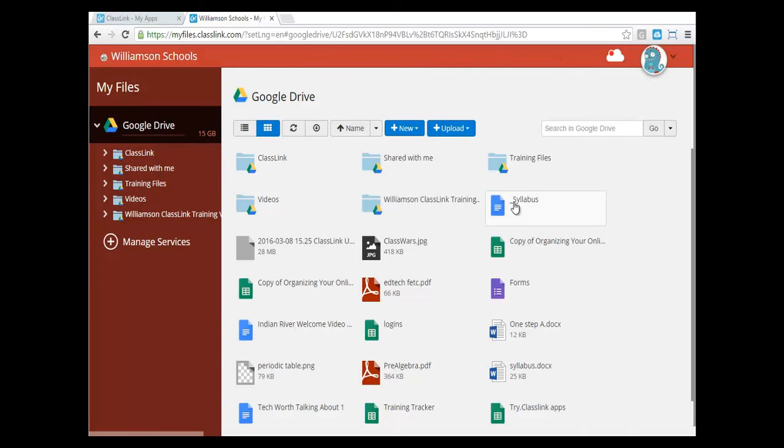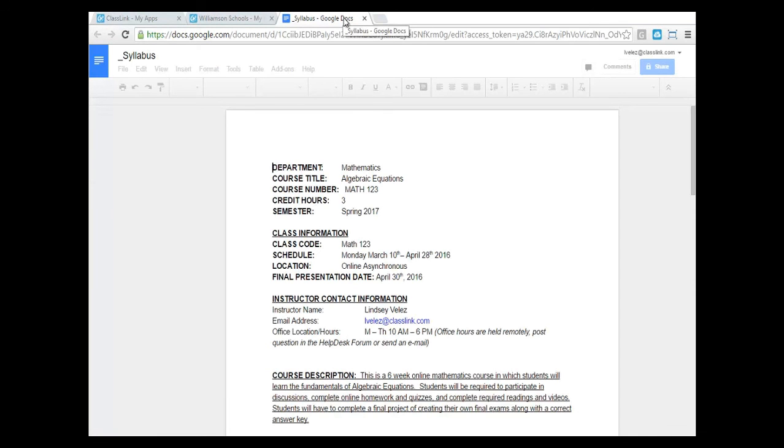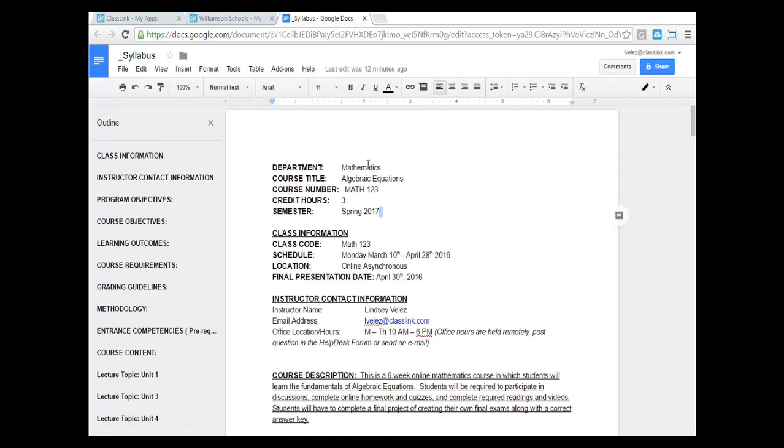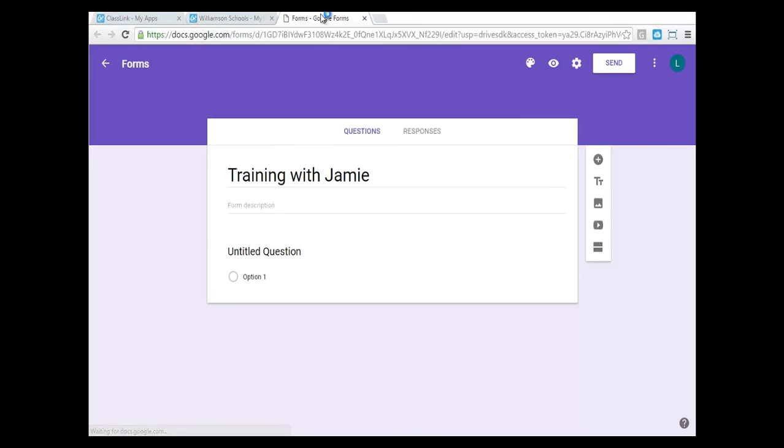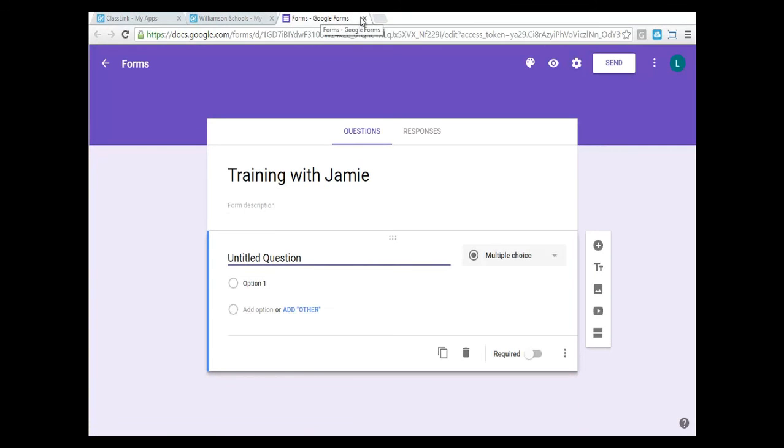If I would like to edit my syllabus, I simply click on the syllabus and it opens up in Google Drive. I can make a change. This should be spring 2016. And you'll see that it saves automatically right back to ClassLink and right back to your Google Drive. I simply close out of the syllabus and I come back to my files. It has already been updated. And I can open up forms as well, and I would be able to edit that.